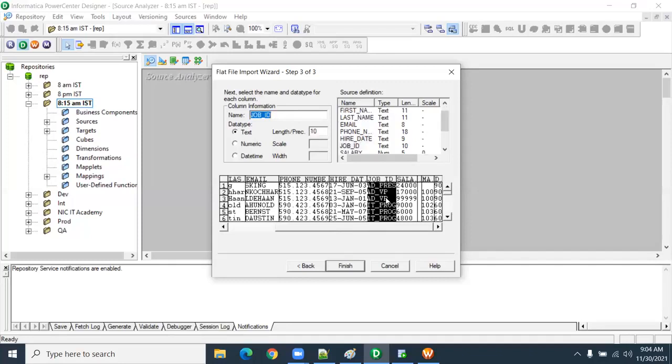Then go to the job ID. For this one we have to choose date and time. Then job ID is text. Then salary is numeric. Then this is commission percentage. Here also you can choose. If you forget to give it, then it will fail, saying that the data type is not correct. Numeric, then you can go for numeric only. See, all the data types we have given.